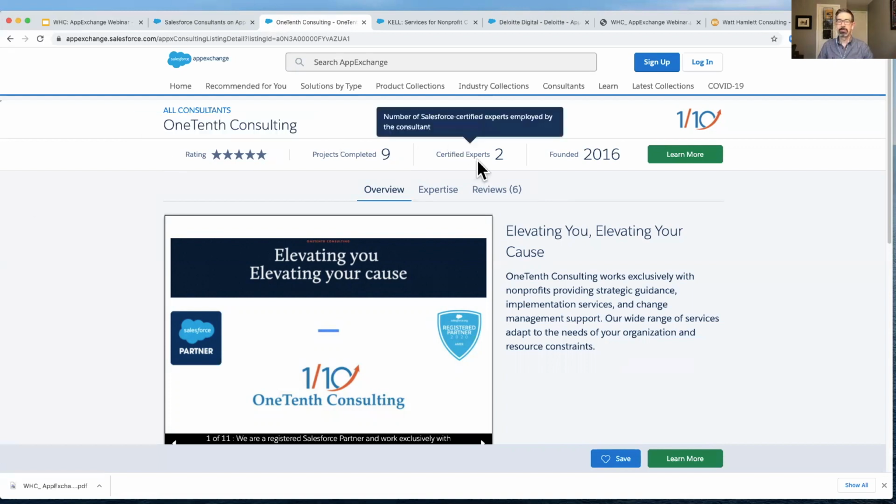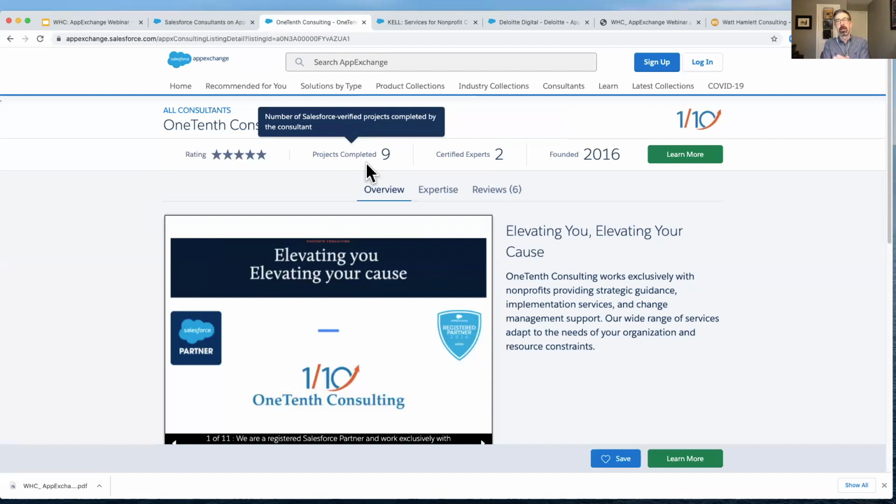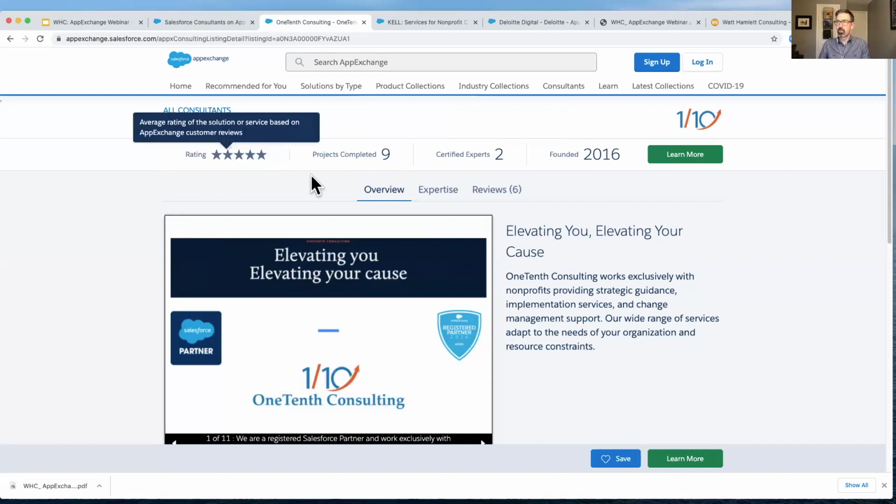So let's talk about the second metric here, total completed projects. Now you know where this number comes from, right? It's based on the number of projects that the firm has completed that they have also logged with Salesforce and for which a customer has completed a CSAT survey. And so assuming this number is reasonably accurate for any given partner, what does it tell you?